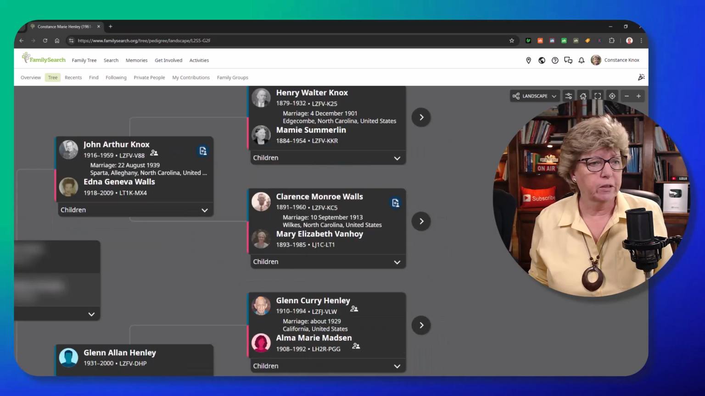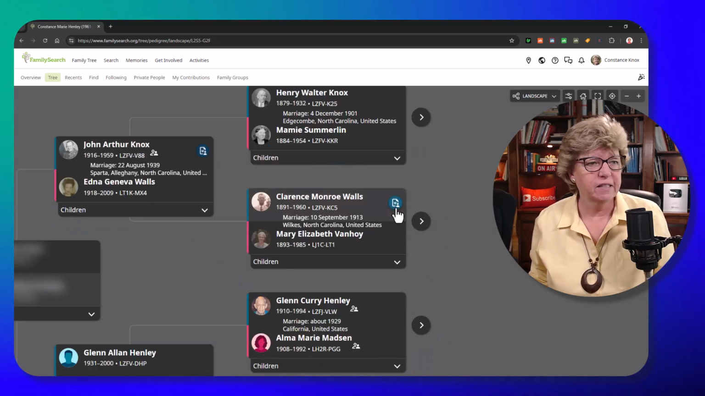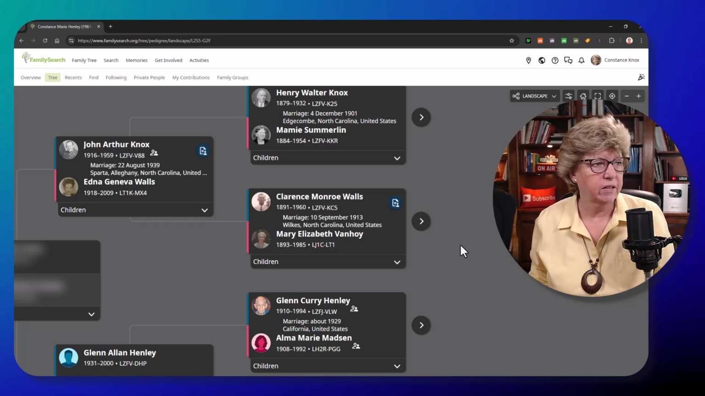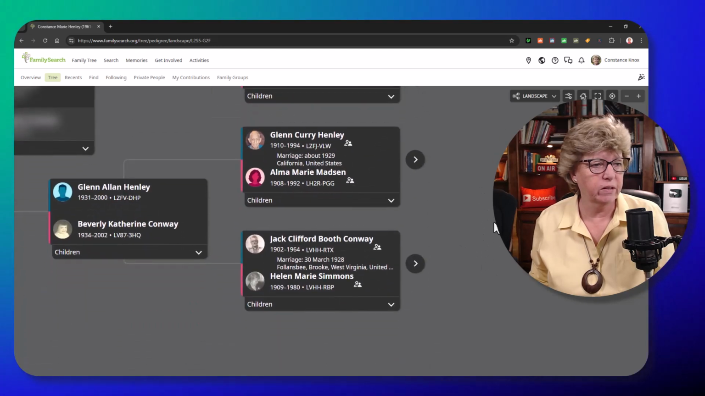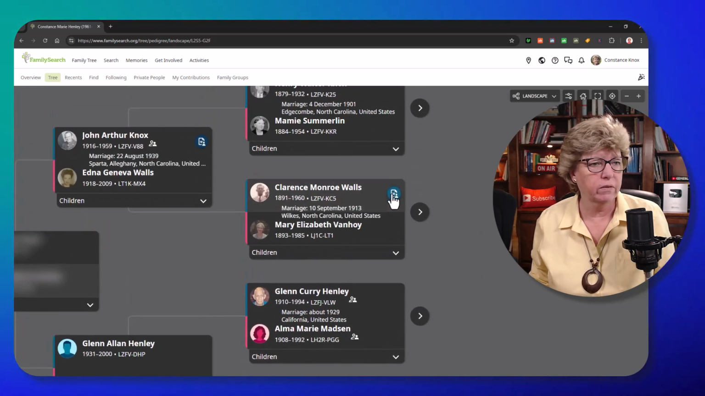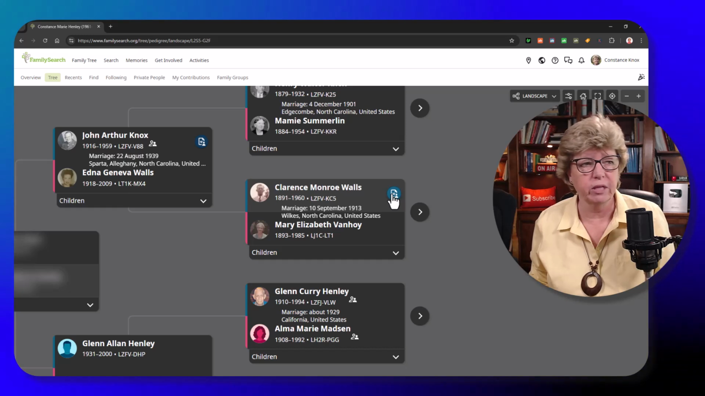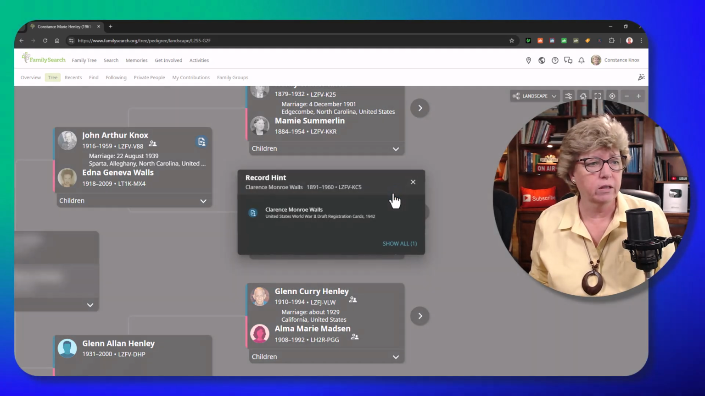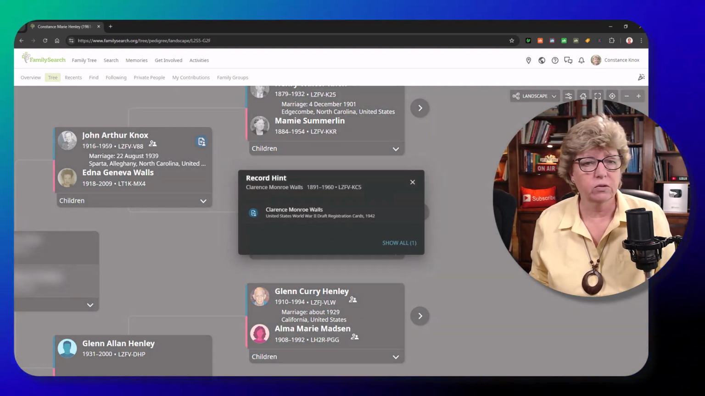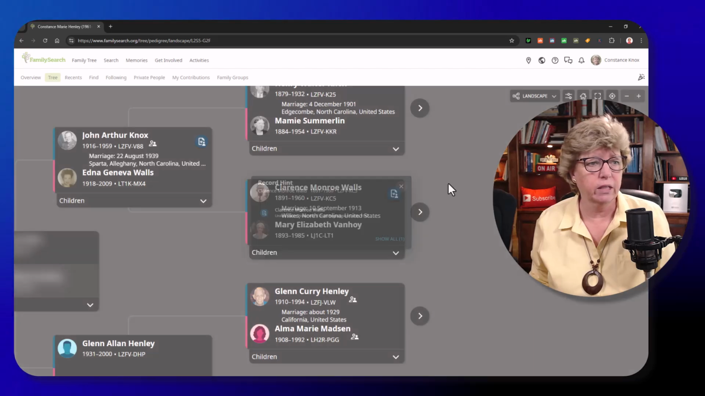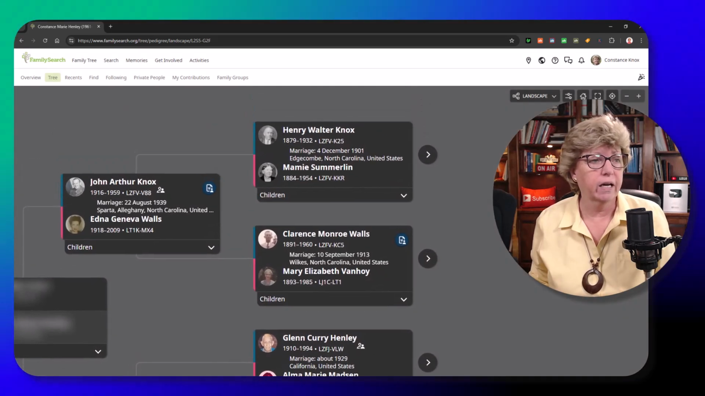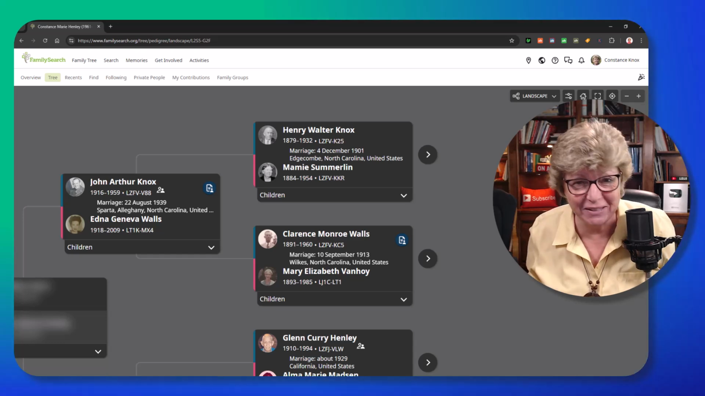if you look really close, there's these little icons that are hiding. They're not really obvious, but they show alternative spouses. If you hover over them long enough, they'll pop up with some sort of information sometimes, or you can click on it and find out what the story is. In this case, it's a record hint. Honestly, I didn't even know these were here.